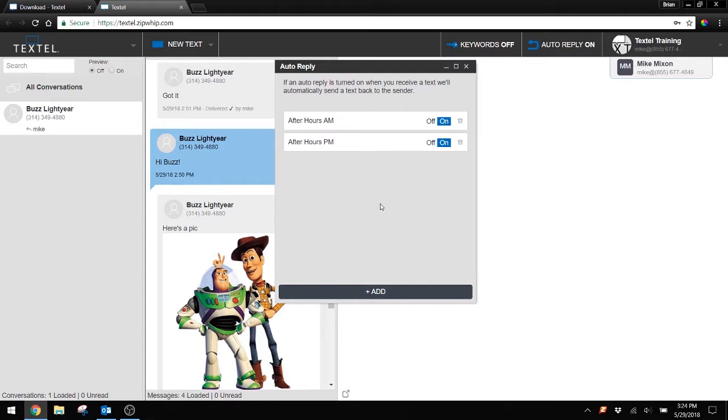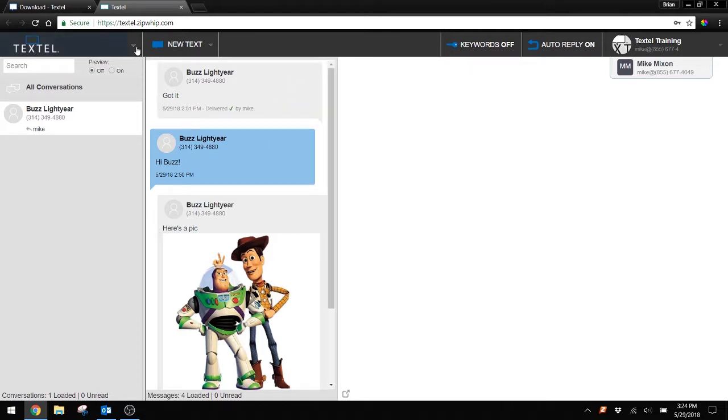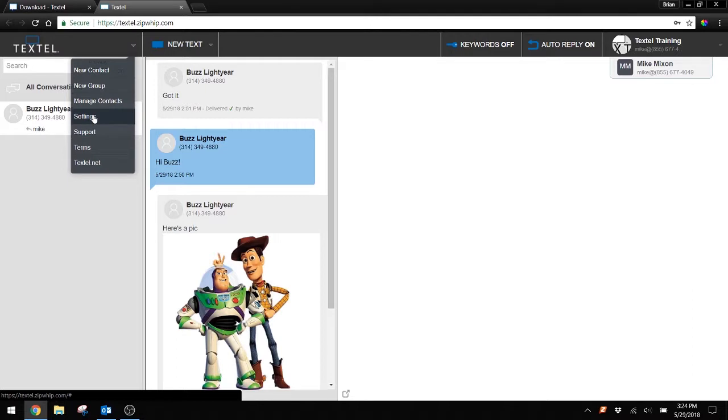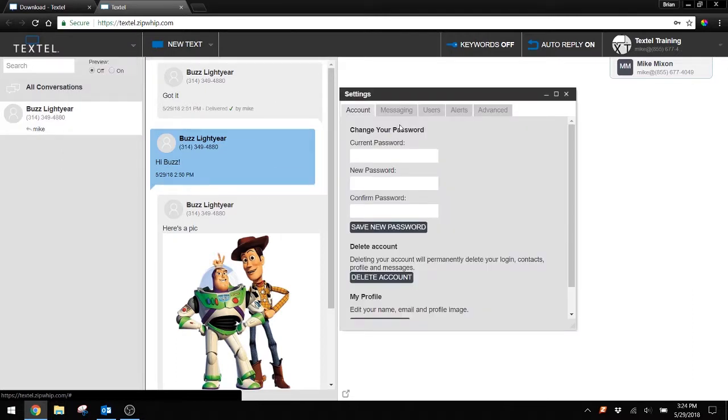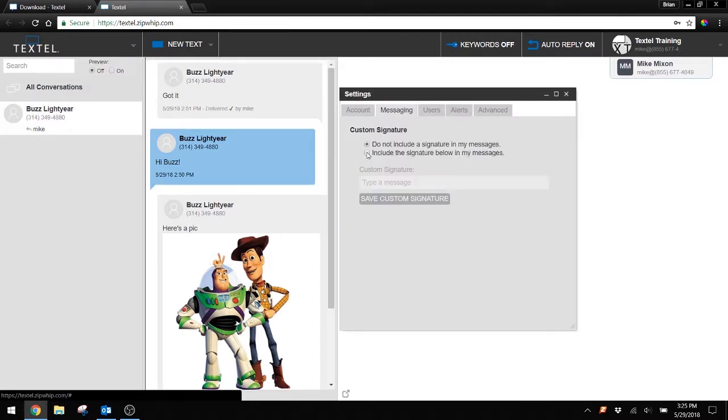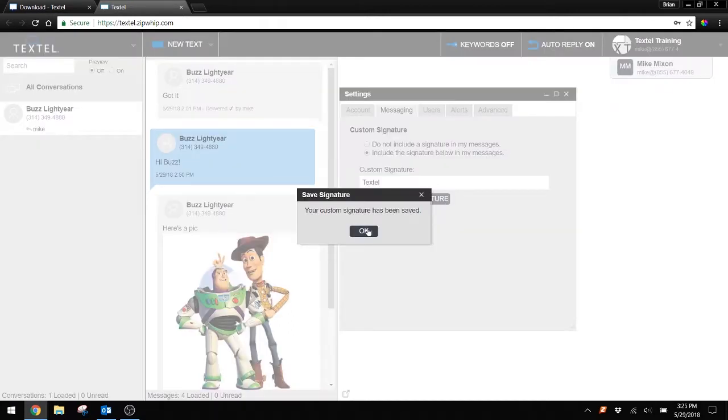Next, we're going to show you how to set up a signature line that will go underneath every text you send out. Click over here in the drop-down menu, go to Settings, and click on Messaging. Click the option to include the signature below in my message. This is where you can type your signature and hit Save.